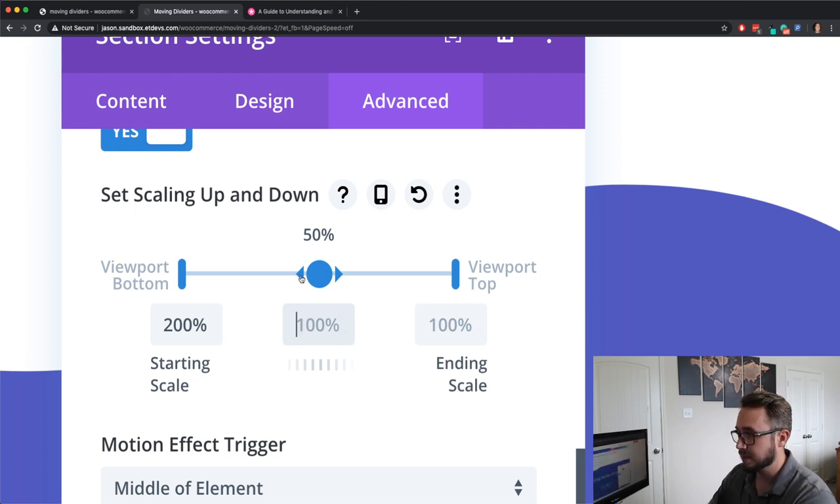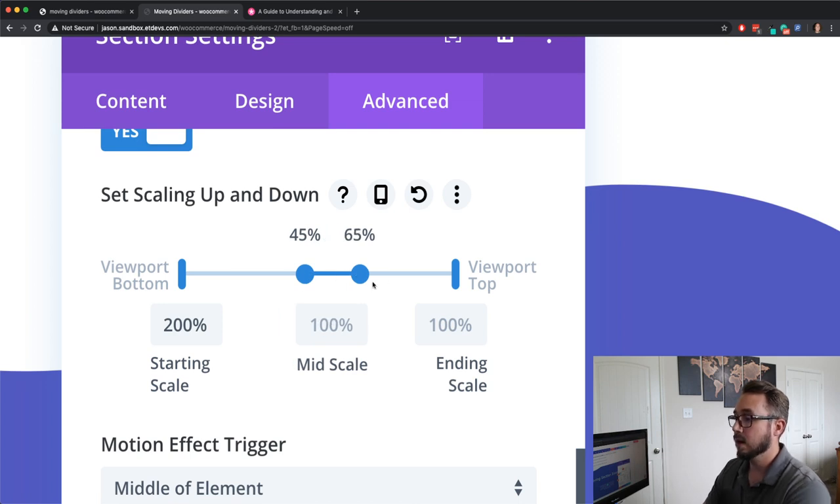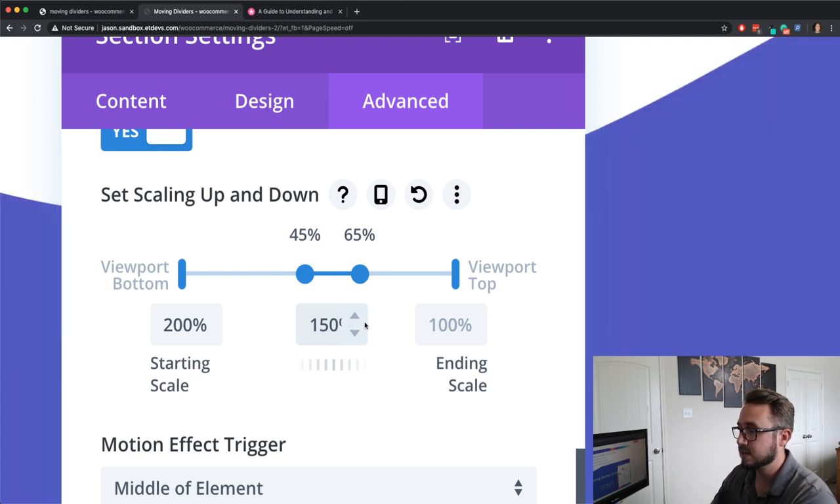So when it reaches 50%, actually I'm going to break this up into two values so that it'll stay at a certain percentage in this little mid scale area here. So I'm going to set this to, let's do 150. So it's 150%, and it's going to hold at 150% between 45% and 65% of the viewport. And then it's going to end, let's do 150. All right, so there you go.